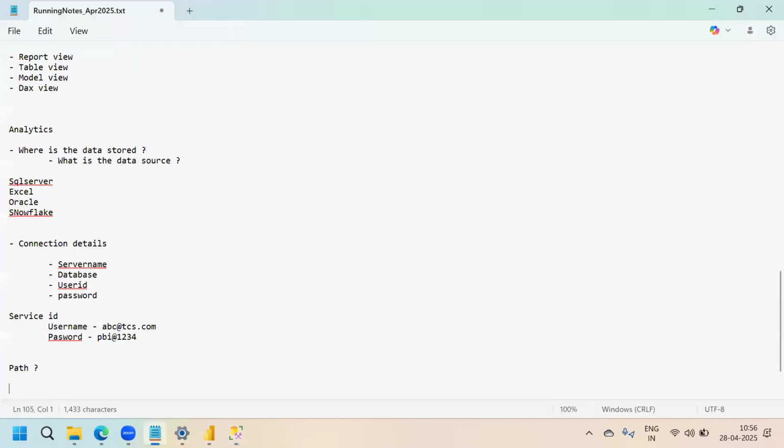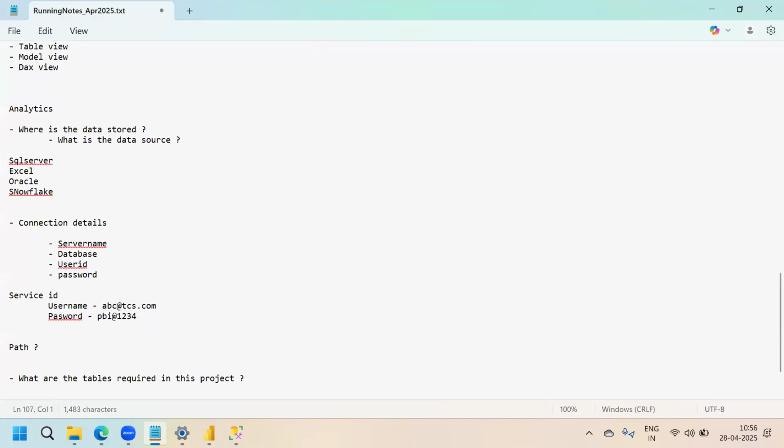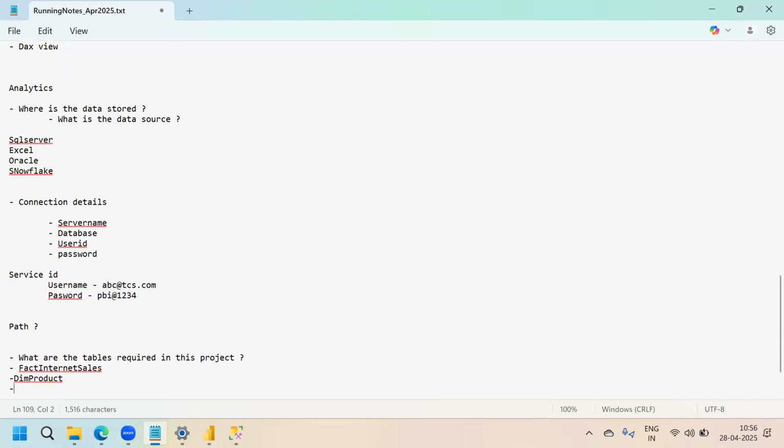So once you have these connection details, how and where the data is and how to connect, this information, then the second question you need to ask is what are the tables required in this project. Which tables do I need to build this report, that information also they need to provide you. Clear? So once you have that information, for example, they will tell me fact internet sales, then dim product, then dim customer. These are the 3 tables required for your project.